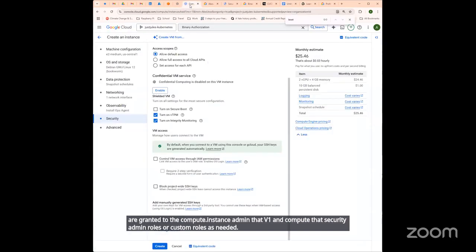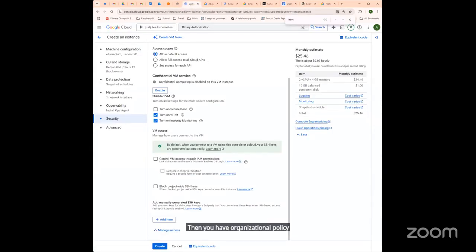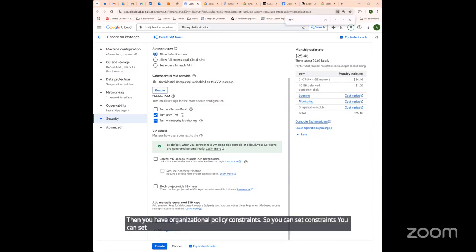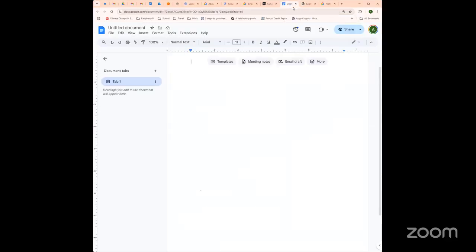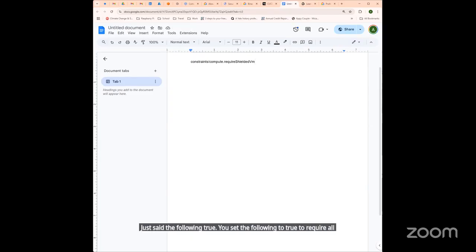Then you have organizational policy constraints. So you can set constraints. You can set the following to true to require all new VMs to be shielded VMs.